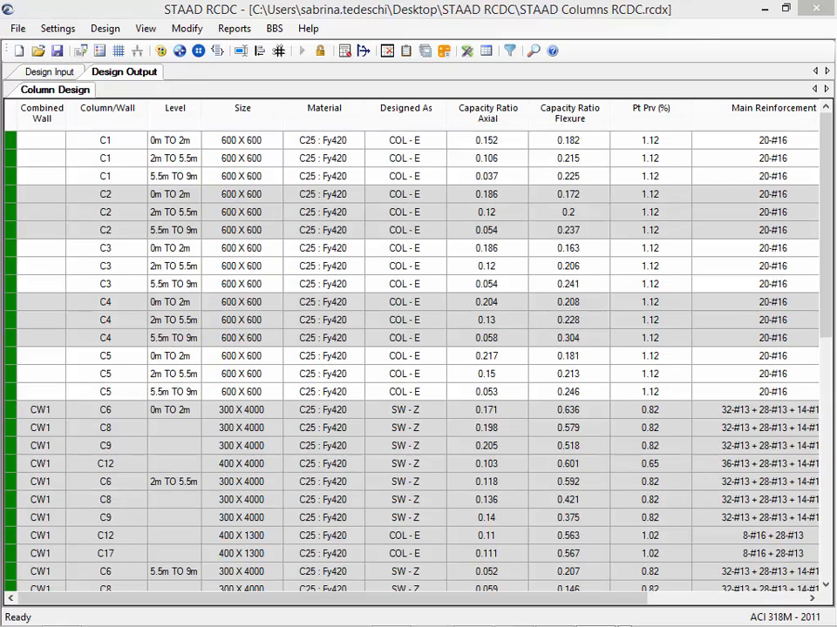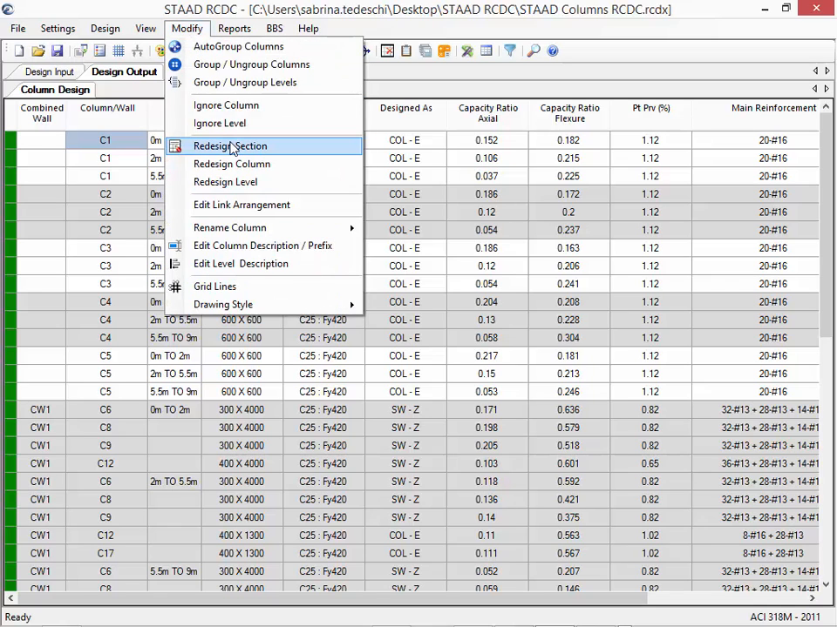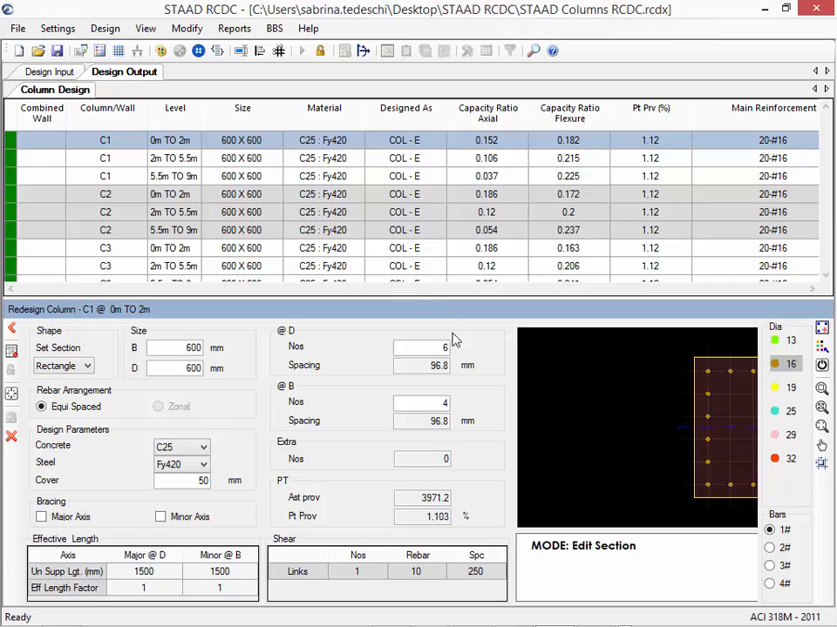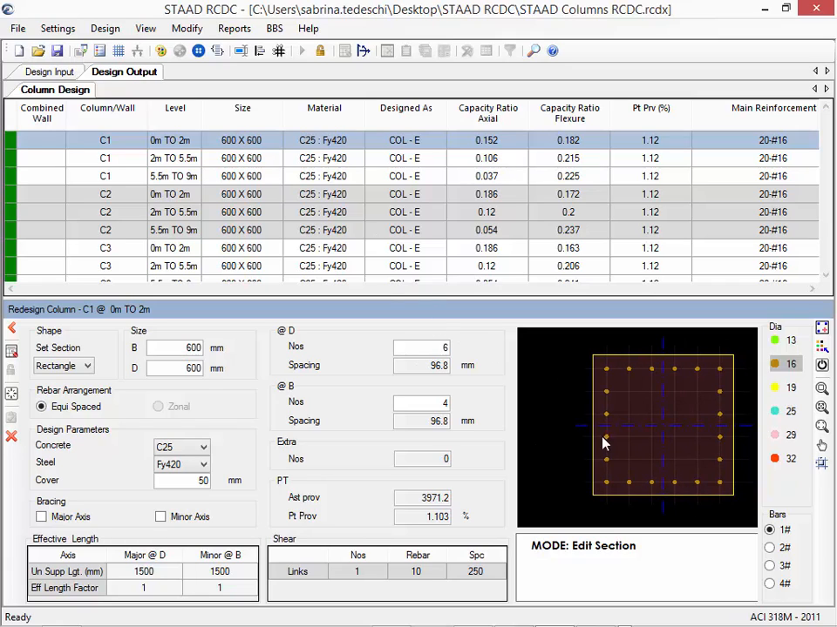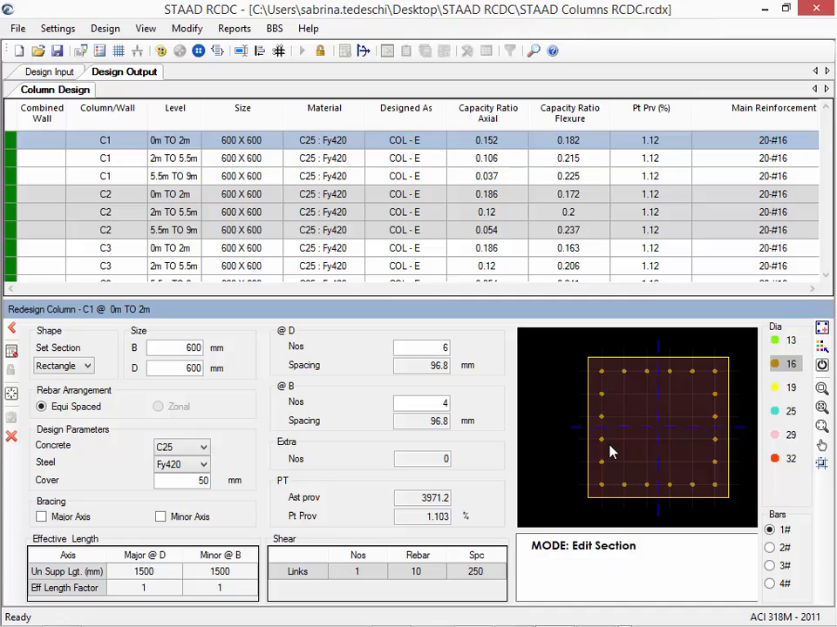After the column design is complete, you can review your column designs and modify the reinforcement as required. Up in your menu bar item, we are going to highlight a particular column. We'll highlight C1 for this example. And then we're going to select Modify, followed by Redesign Section. And then you're going to notice that the column is going to become available on your screen.